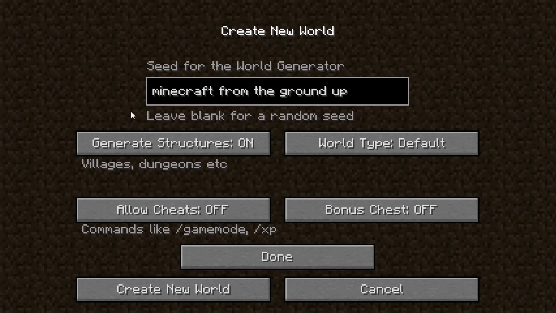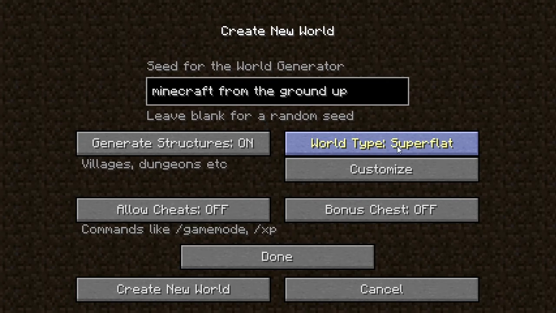Okay, so our options down here are generate structures. These are your villages, dungeons, mine shafts, and etc, etc, etc. We can turn that on and off. Next we have the world type. Okay, so world type, the default is just regular biomes spread throughout the world. Next we have super flat.